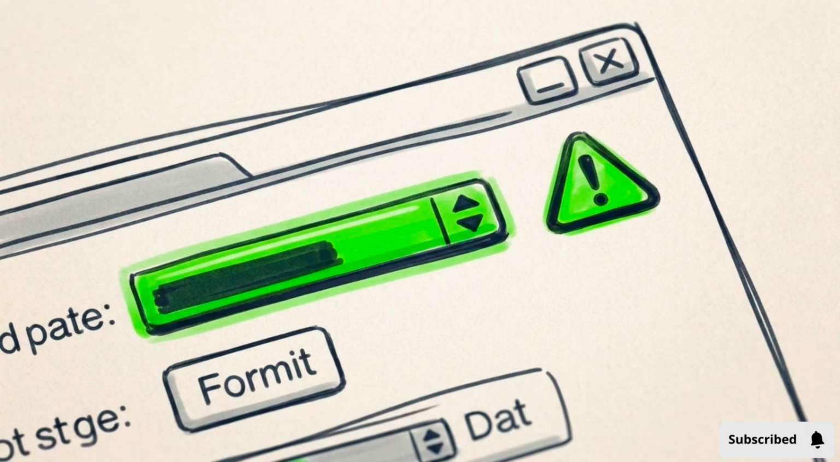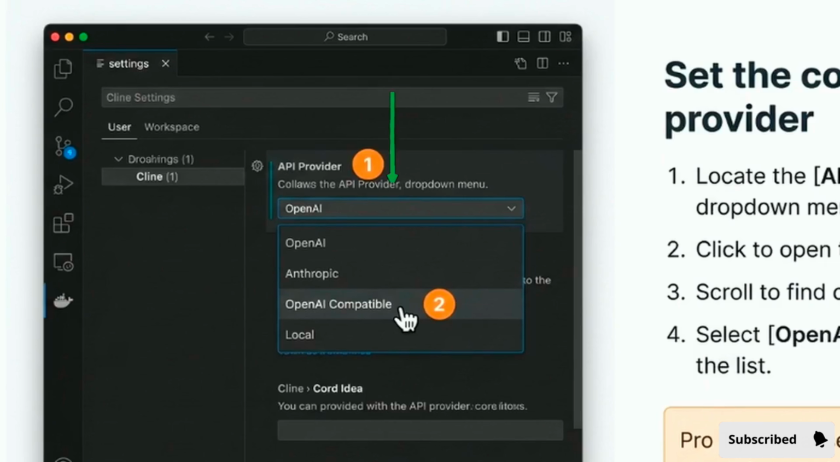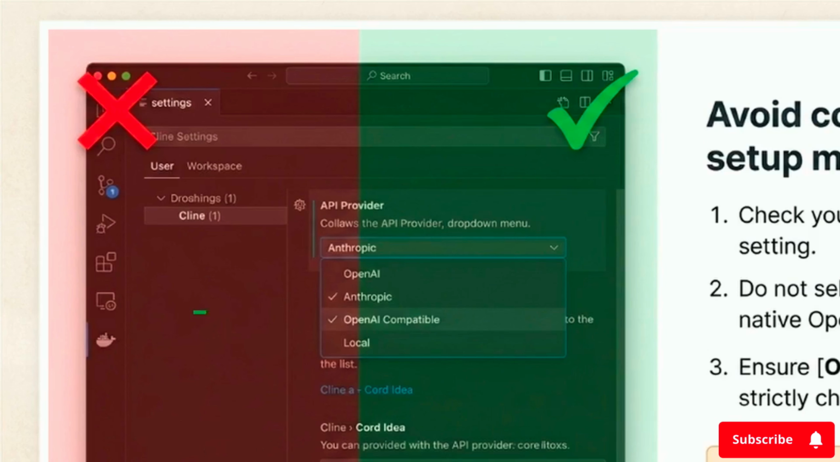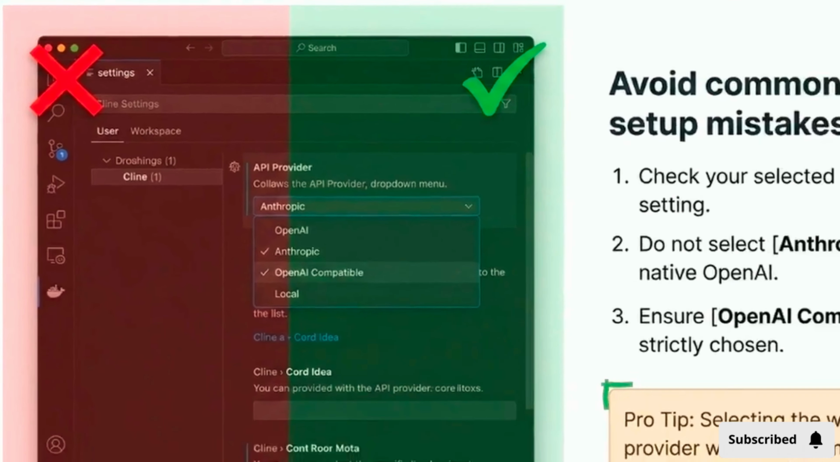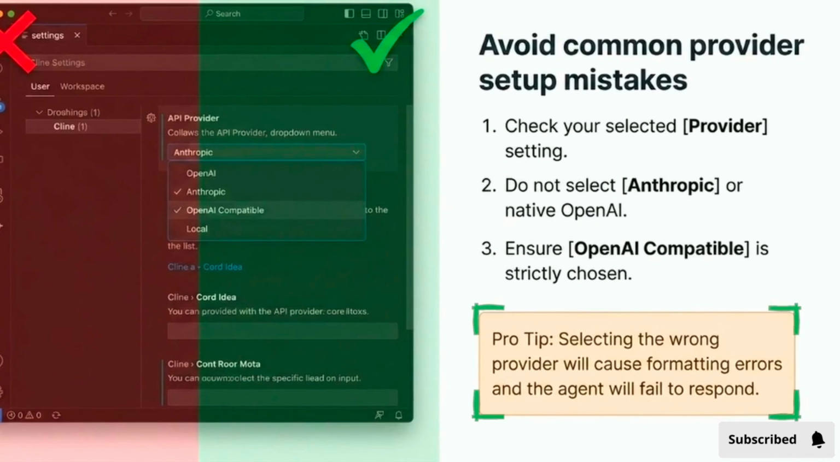The setup often fails if users assume the proxy requires its own proprietary provider setting. Open the API Provider drop-down menu and scroll past the native vendor options to the custom settings. You must select OpenAI-compatible. Because the proxy uses this universal schema, choosing a native provider like Anthropic will cause formatting errors and prevent the agent from responding.